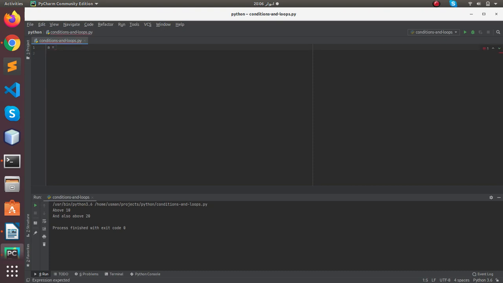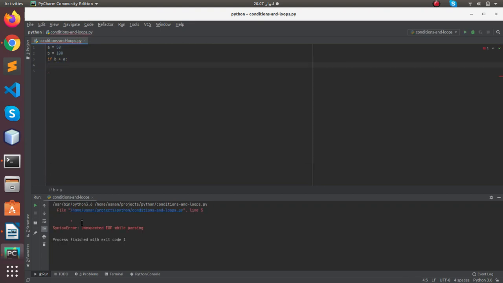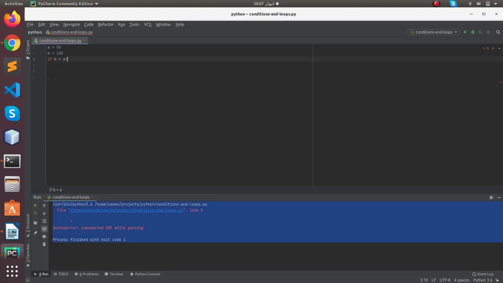Let's have a equal 50, b equal 100. If b is greater than a, pass. Let's run the program. Nothing happens. But if we don't give pass and we run the program, we will get an error, unexpected end of file. So we need some statement after the condition, but pass is used when we don't want to do anything if this condition is true.